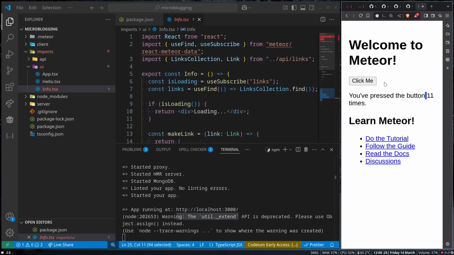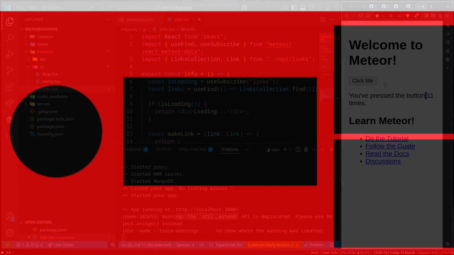All right, if you got to this point, you have installed and created a project with Meteor perfectly. And I will see you all again in the next Meteor tutorial.